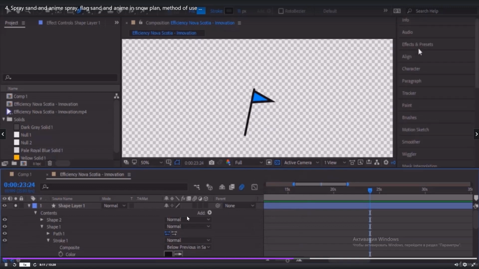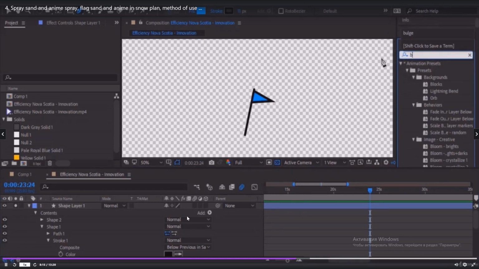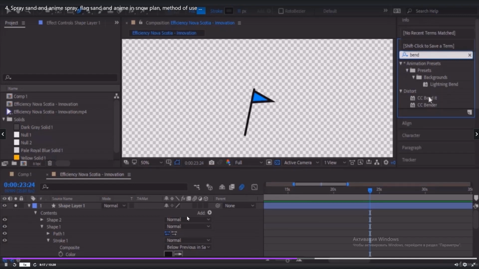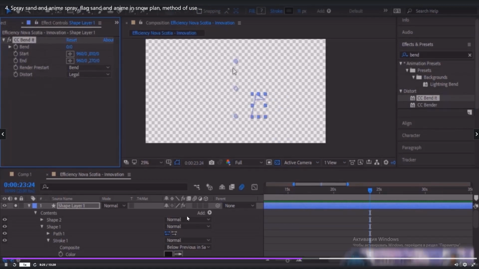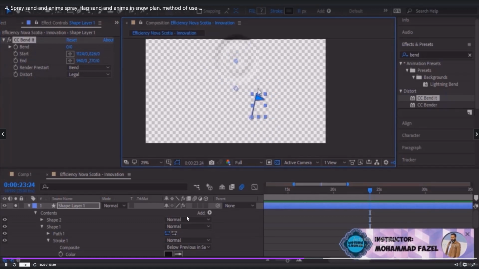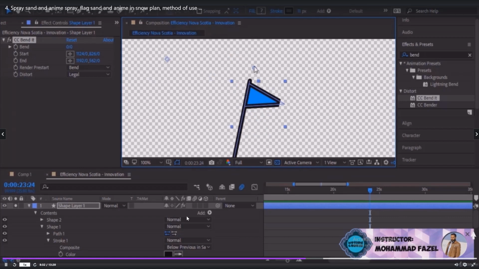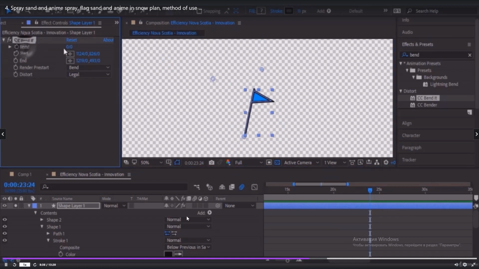Here we just add bend effect to it. I use CC Bend It. This effect has 2 points, start and end. Start on bottom, end on top. Now all left is to animate this bend effect.